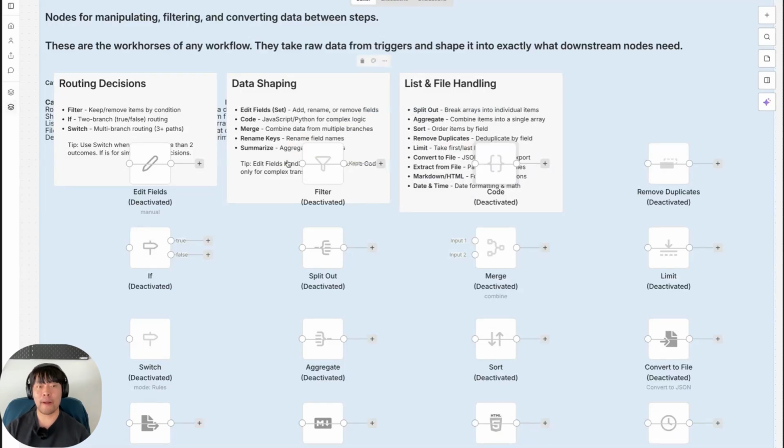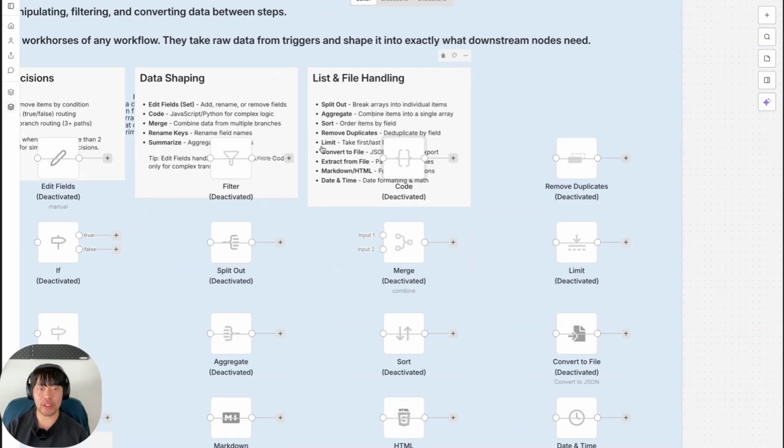Merge node is basically for combining data from different branches. Let's say we have multiple paths from a previous step, we can use the merge node to combine all of them or to match them with a specific condition. And split out and aggregate are nodes that we use a lot. Split out is simply when we have arrays and we want individual items. And aggregate is combining items back into a single item. And these two nodes are used a lot for looping, before looping and after looping.